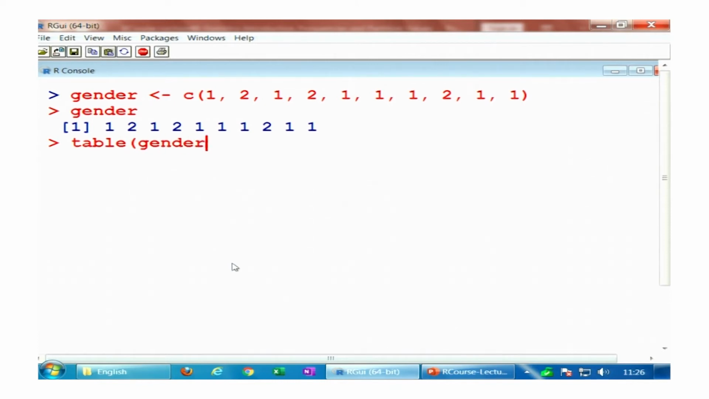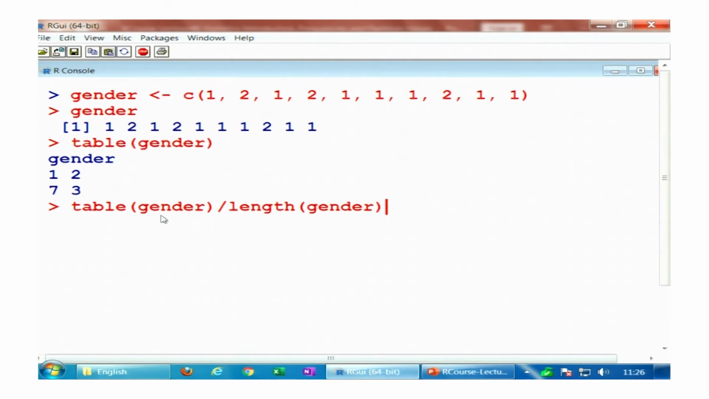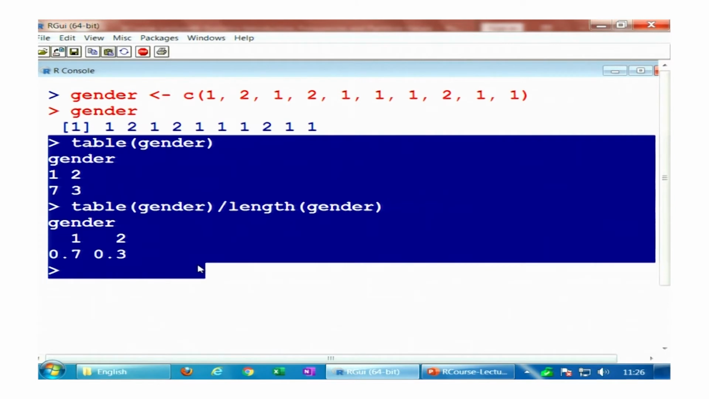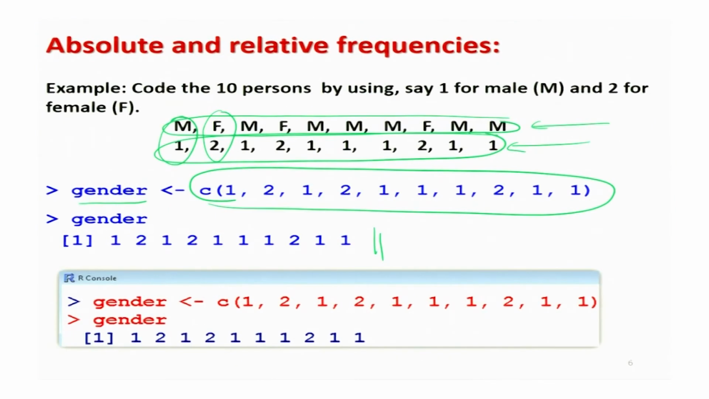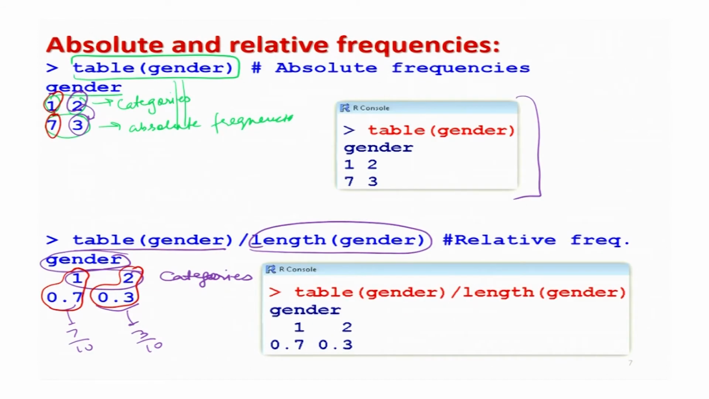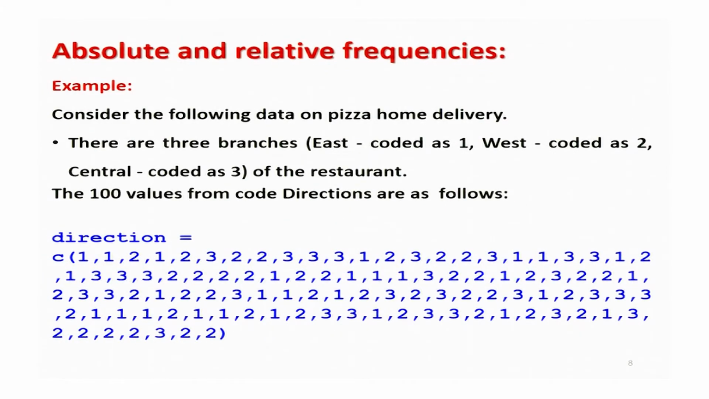So the gender data is like this, and if you create a table of this gender variable, it will come out like this, and if you divide it by the length of gender, it will give you the relative frequency like this. You can see this is very straightforward and simple to obtain these absolute frequencies and relative frequencies in the R software. Right. So now I will give you one more example.